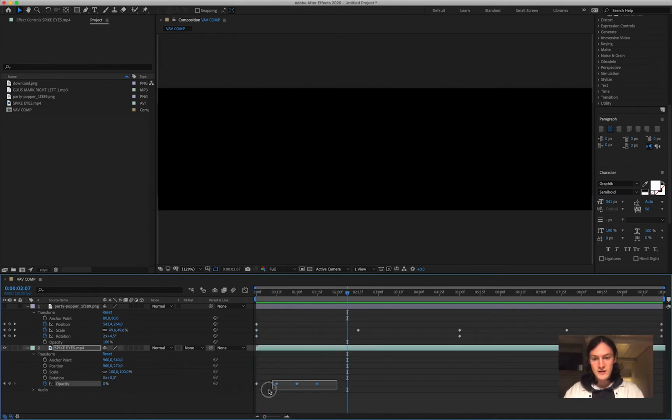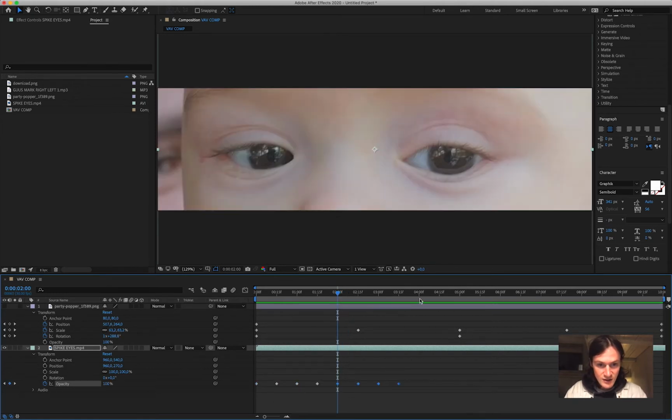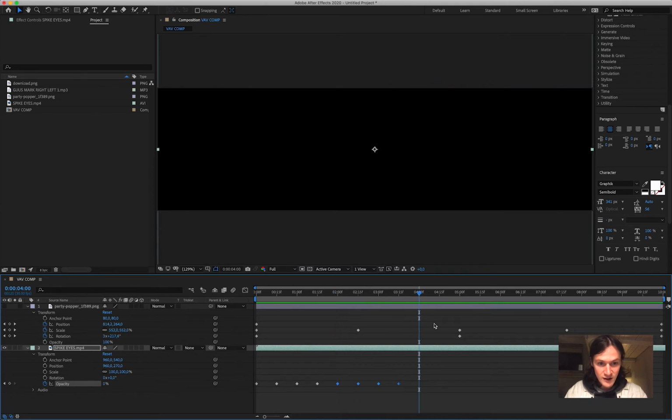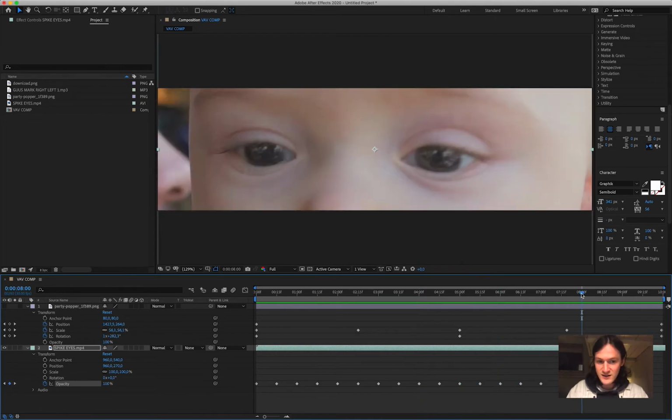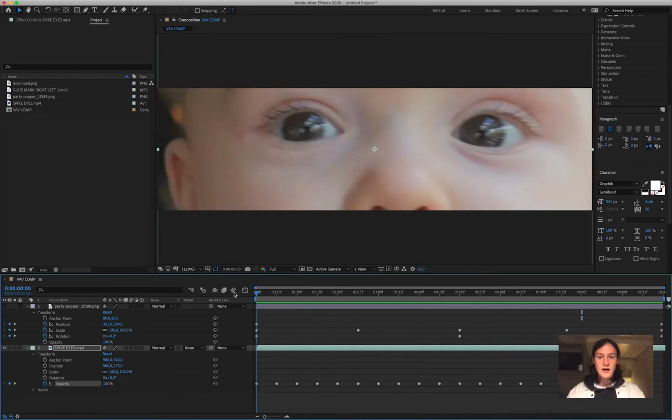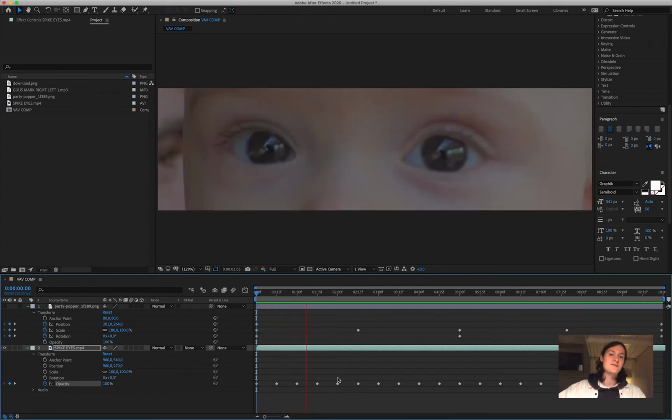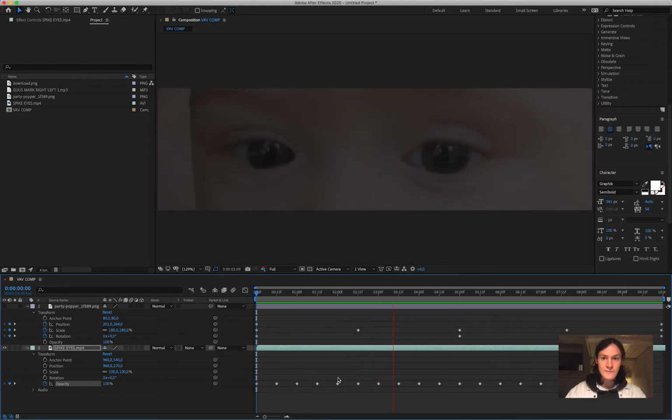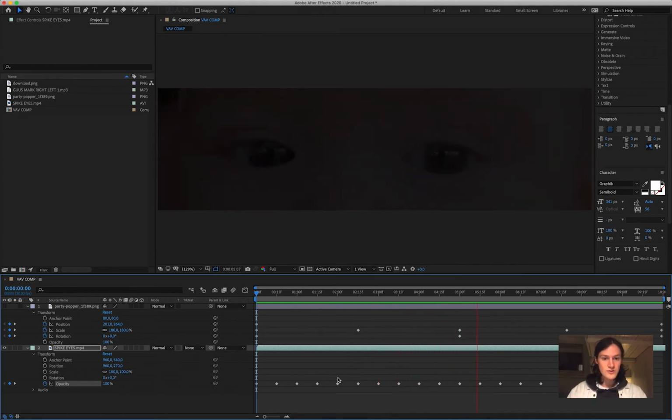And then I'm going to click and drag and select those keyframes. I'm going to go to 2 seconds and paste them, and then paste them again, and again, and again at 8 seconds. So now, what you can notice is if you press play, it's basically fluctuating the opacity, which is kind of cool.